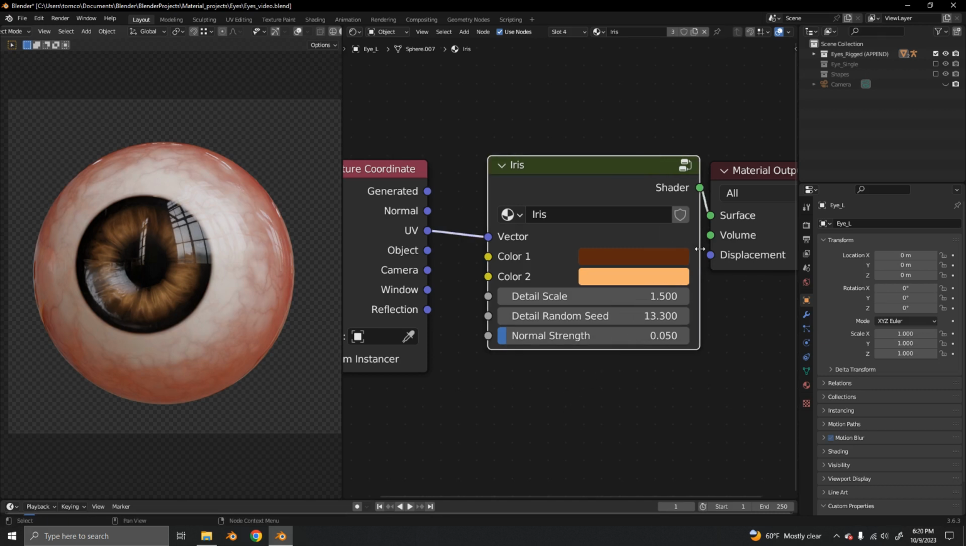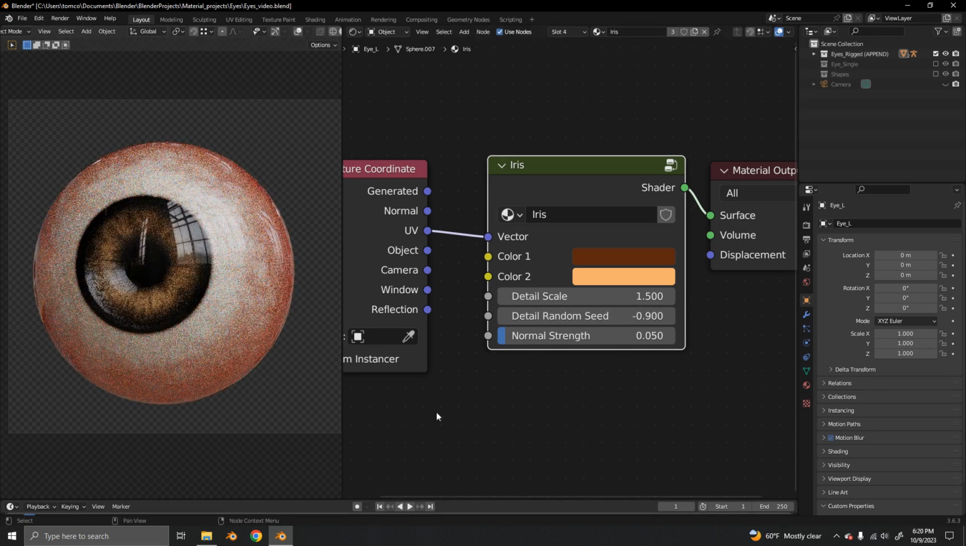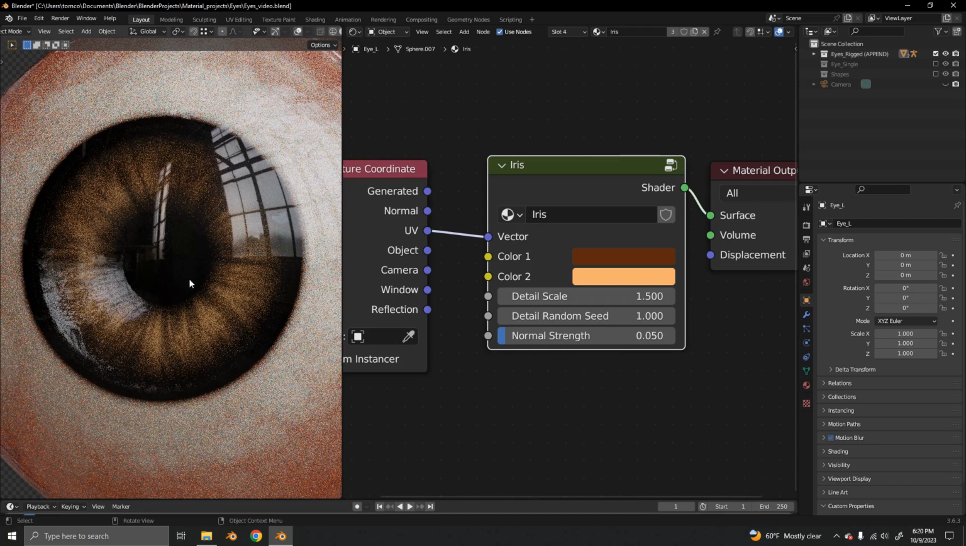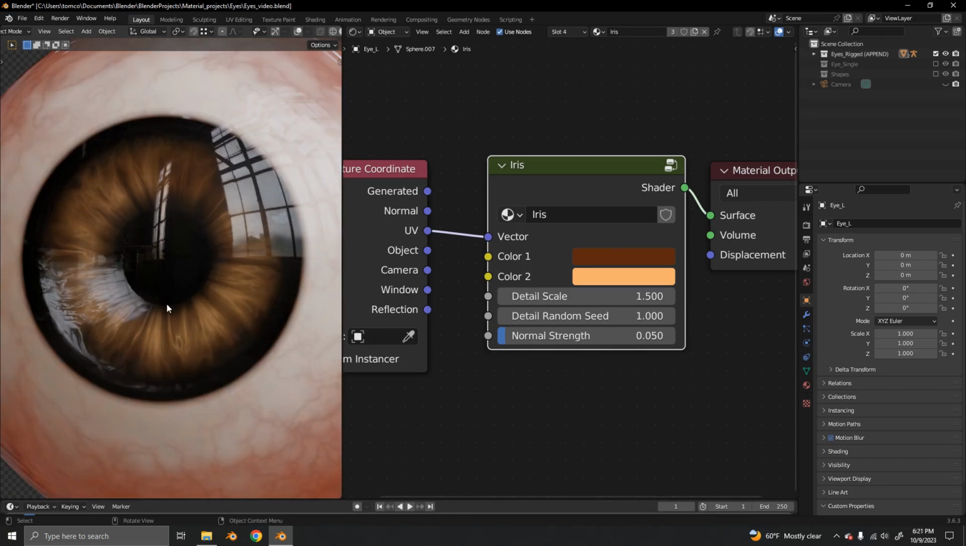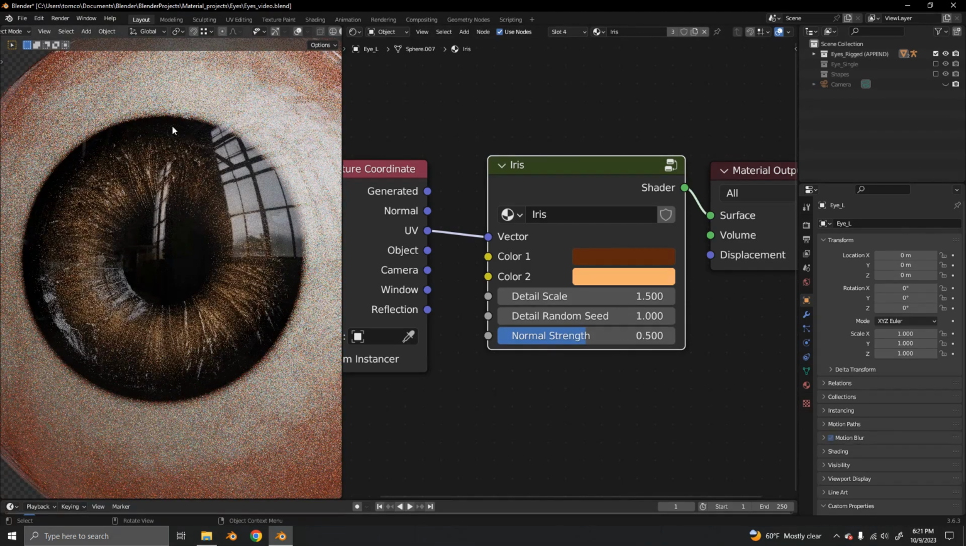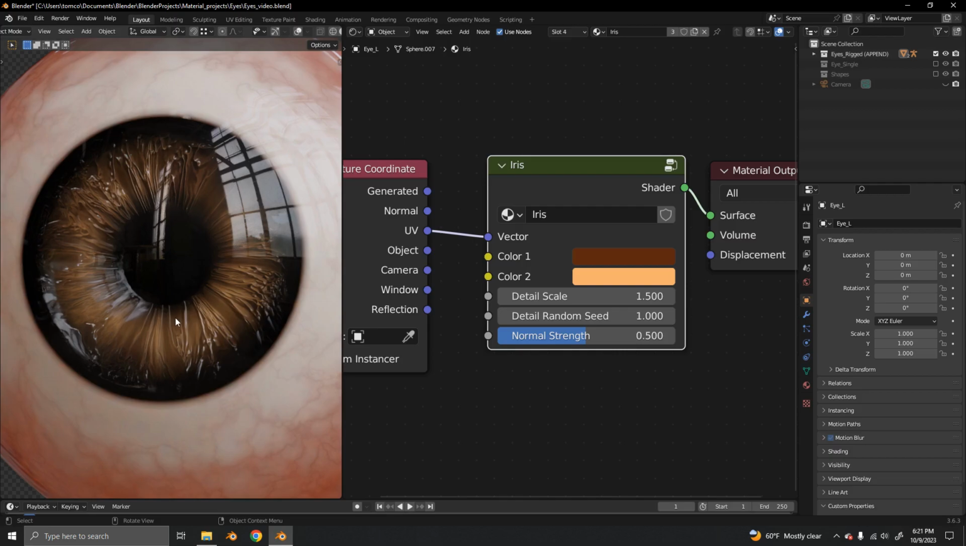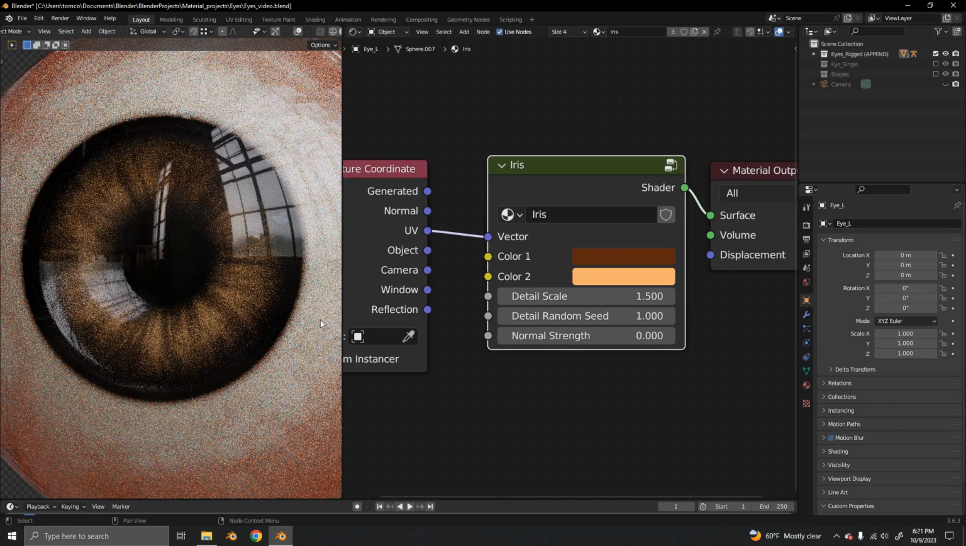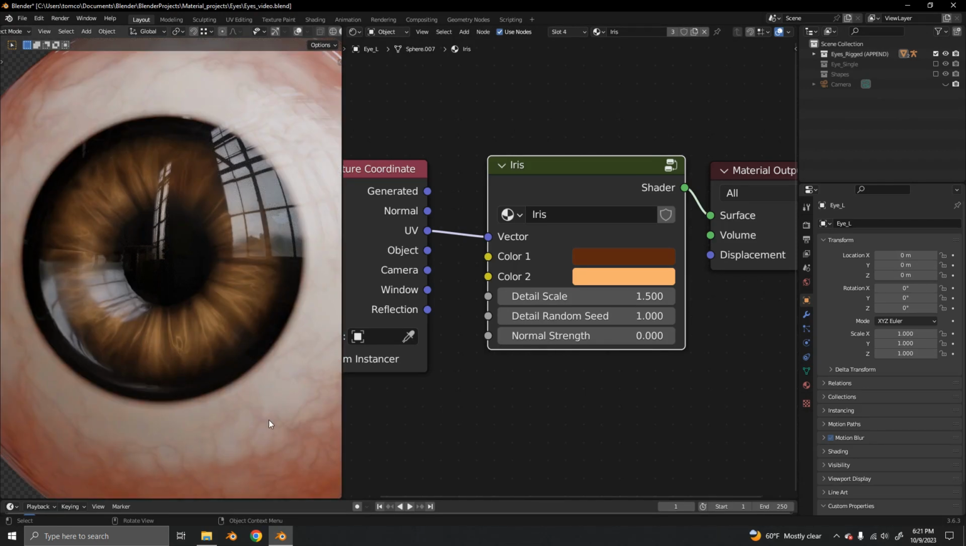There's also a seed for that detailing, in case you don't like this particular pattern, you can just change that up however you like. And the last feature you can customize is the strength of the normal map on the iris. You can see there are some normal bumps here catching the light. If I set that to 0.5, that'll be way more noticeable, in case you want that look. If you don't like that, you can just set it to 0, and then it'll be a smooth iris.